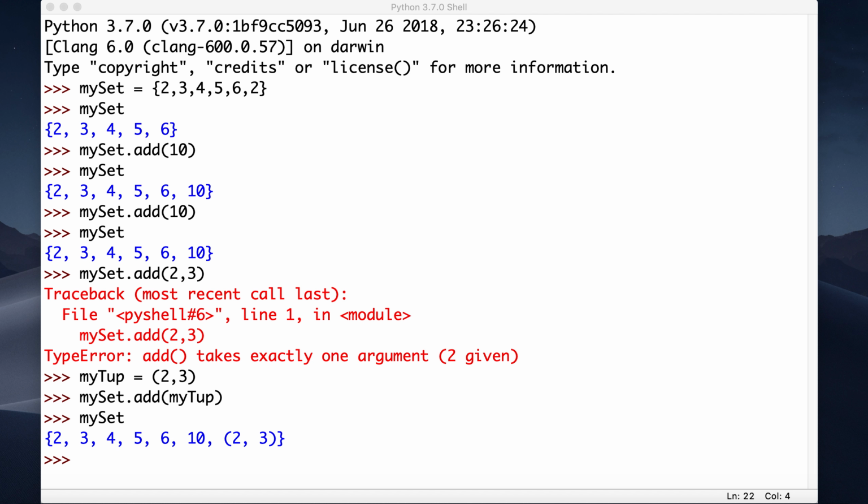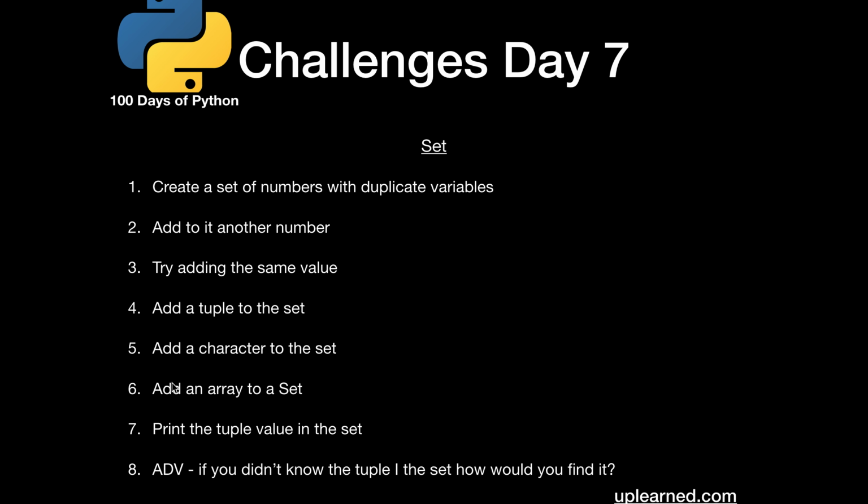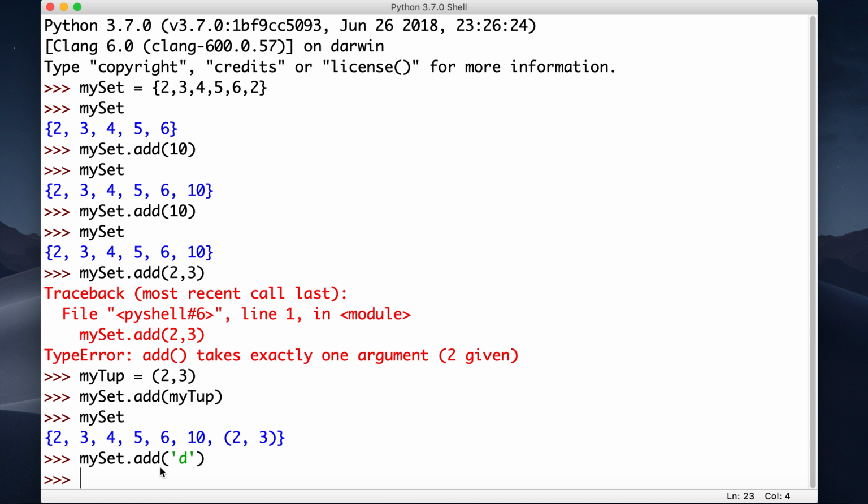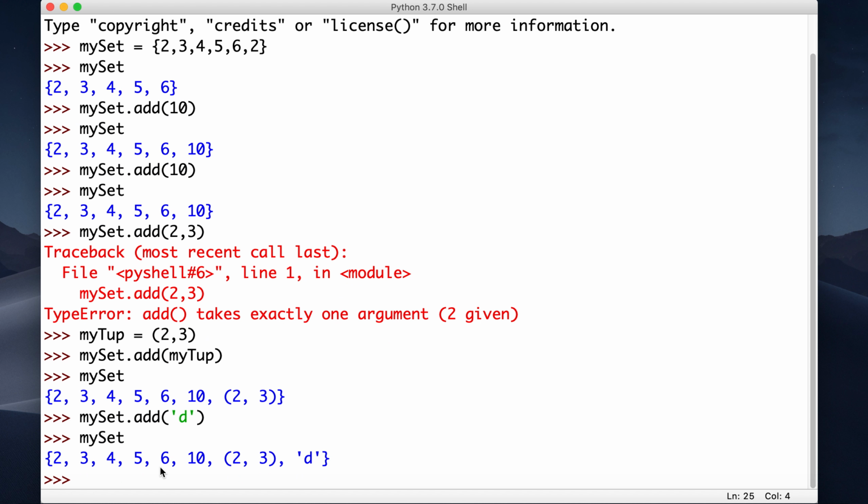Now, next challenge. Add a character to the set. All right, now this is kind of unique to Python. You can actually have different types of values in the set. You might want to be careful of this, because when you grab the values out of the set, you've got to make sure that you know what you're grabbing out of there so that your program doesn't crash. So I can just add a D character in there, and there it is right at the end there. So just be careful of how you use your sets, just as a programming thing.